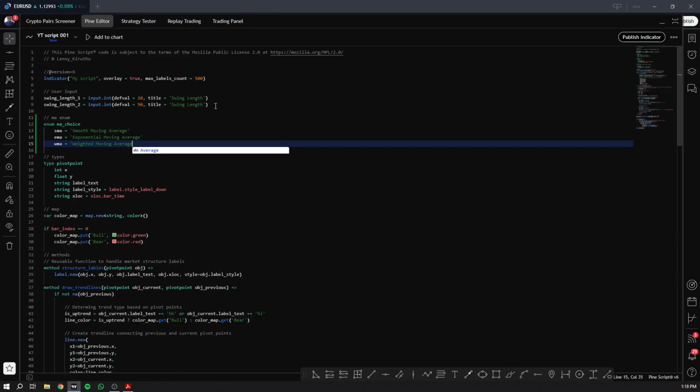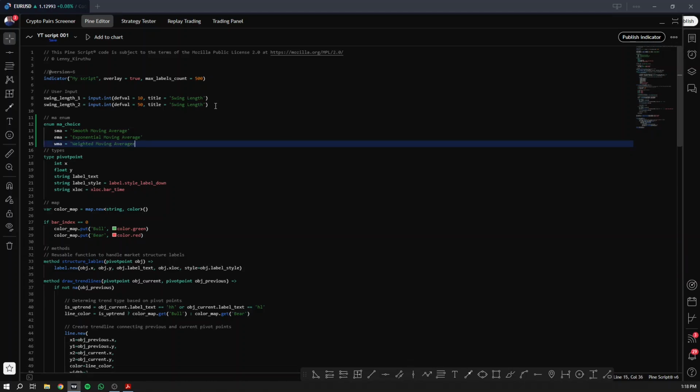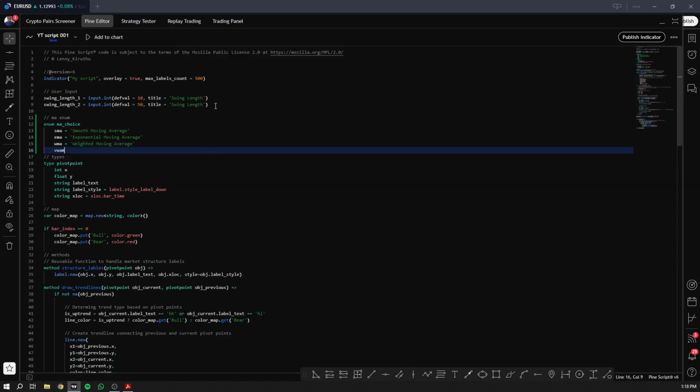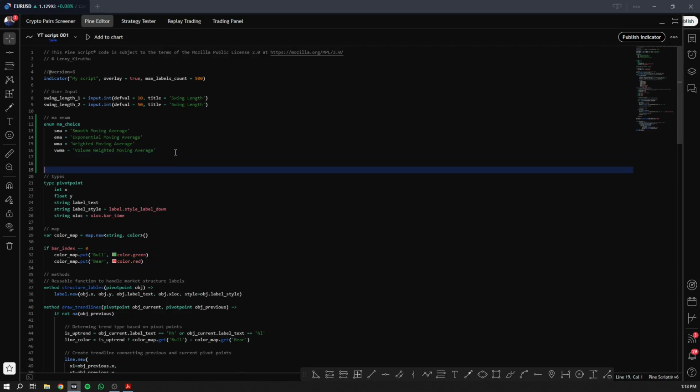And we can do VWMA, volume weighted moving average. So volume, and so it just makes an identifier for them as well, a bit similar to maps, but you'll see how you use it to create consistent input in the script, or consistent ways to reference these four values in the script.